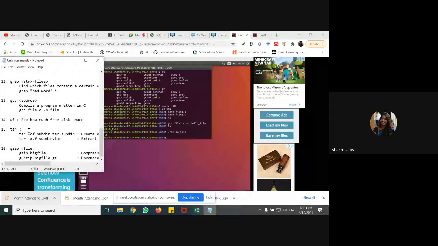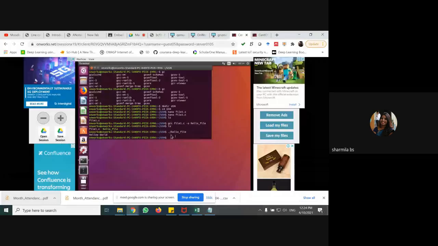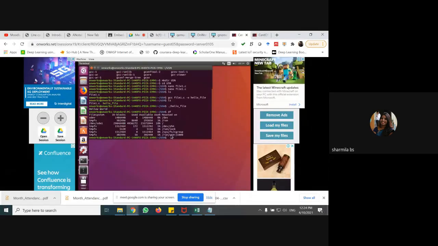So what is the next command? The next command is df. Df will show how much free disk space you have. If you want, you can try it out. Df will give you, see, it is showing what all external devices have been connected. It will be helpful for your next set of experiments.